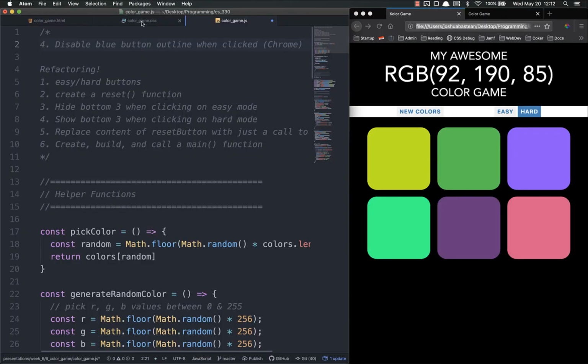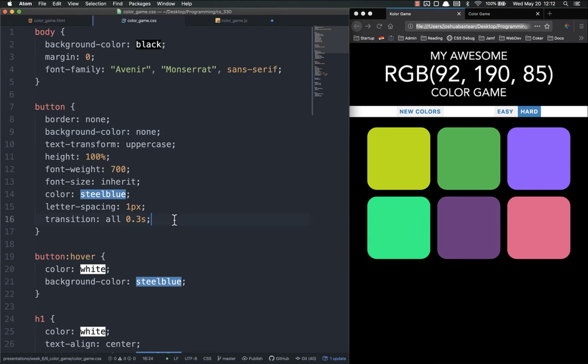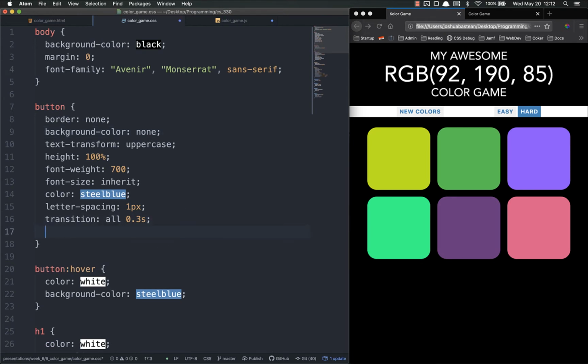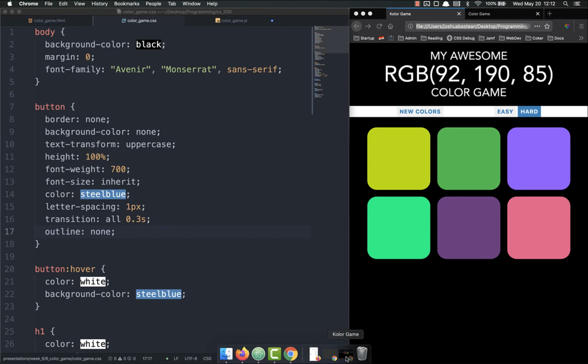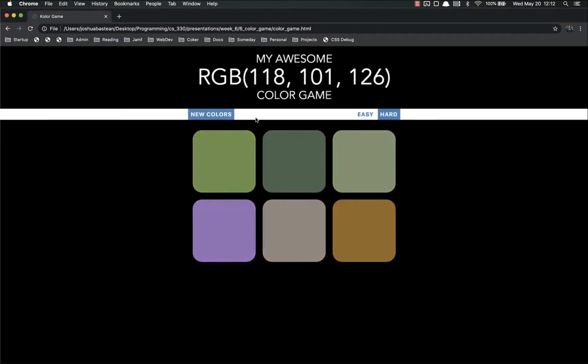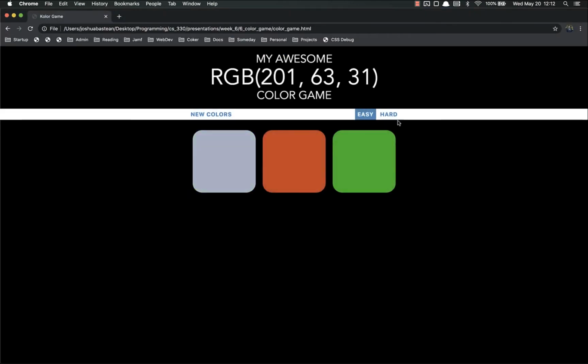So to fix that, we're going to come over to our CSS and on our buttons, add one more: outline none. And that will just tell Chrome, hey, I don't want you to outline my stuff when it's clicked. I want you to shut up and leave us alone. So let's refresh, new colors, and we don't get that annoying outline anymore.